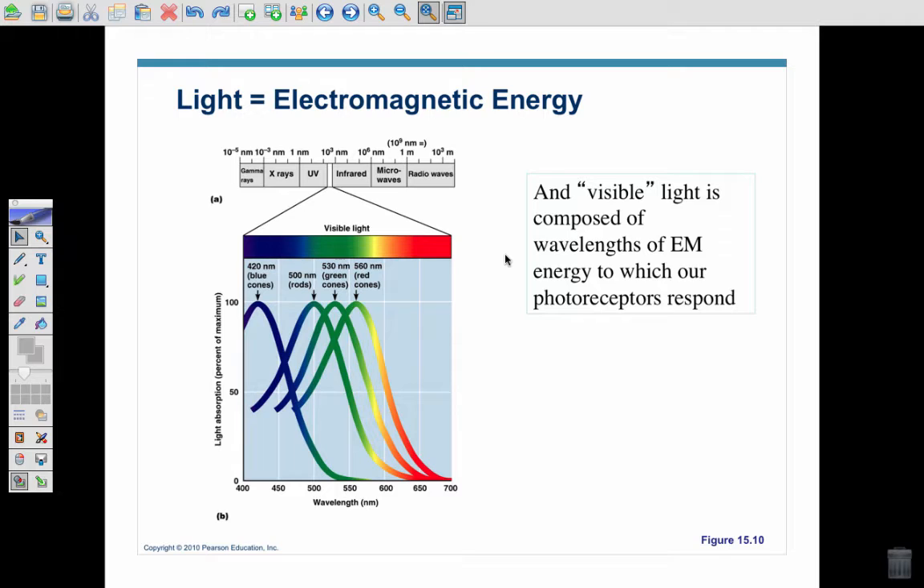Light is known as electromagnetic energy, sometimes known as wave energy, because the light energy is in the middle of a larger spectrum of wave energy that includes ultraviolet and infrared light, and in the extreme includes X-rays and gamma rays on the one hand, microwaves and radio waves on the other. What is visible to us within this light spectrum is essentially the wavelengths of electromagnetic energy to which our photoreceptors are tuned or can respond.